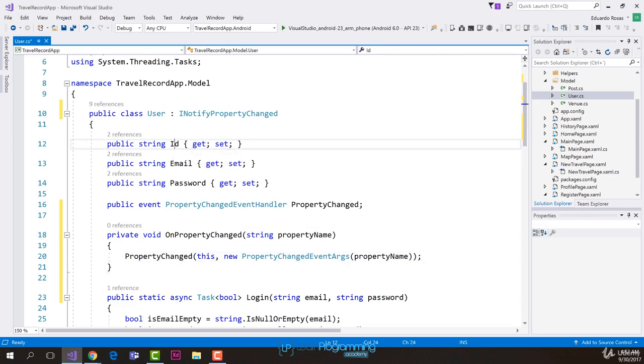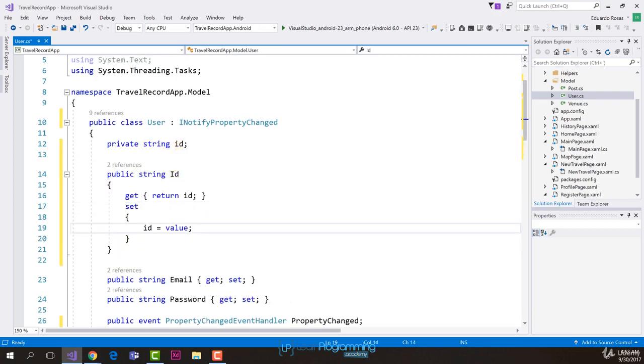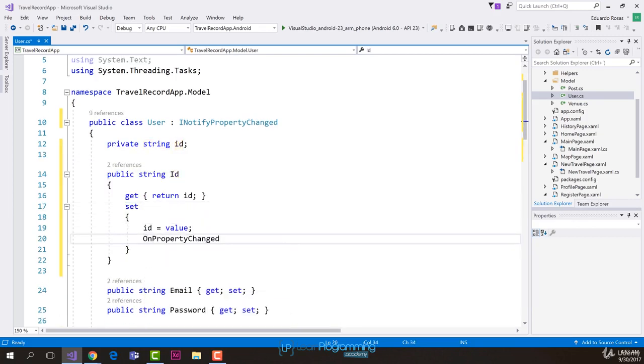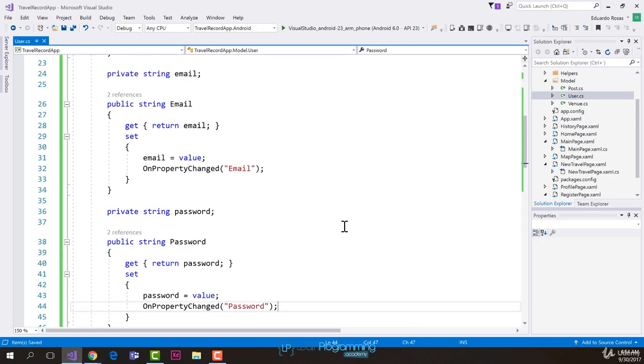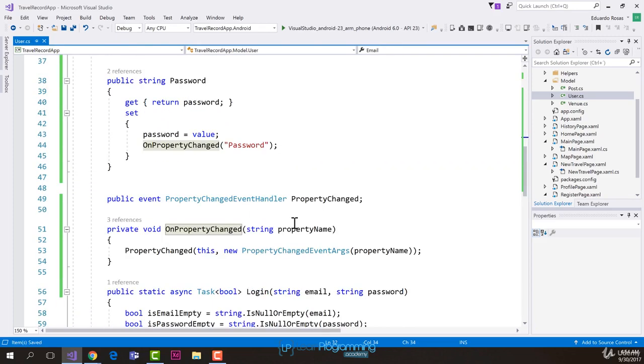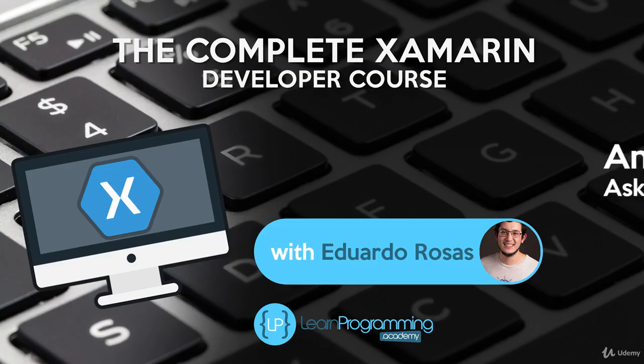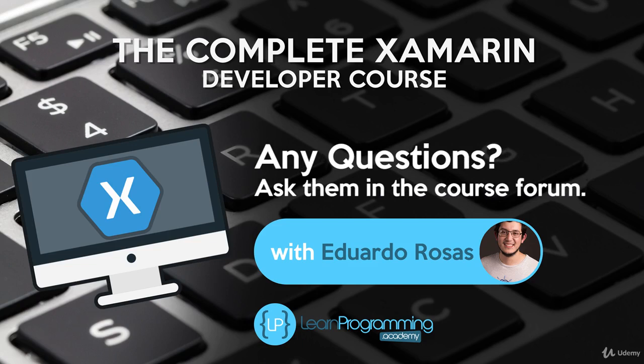And now I need to change the definition from this short version of a property to the full version. And inside of the setter, we have to call the OnPropertyChanged method, receiving the name of the property. And the same for the other three properties. So now that we have implemented the interface and that we are firing the PropertyChanged event by calling a method from each and every one of the setters, we can start using these classes from the two pages that I mentioned. That is what we are going to do in the next lecture.